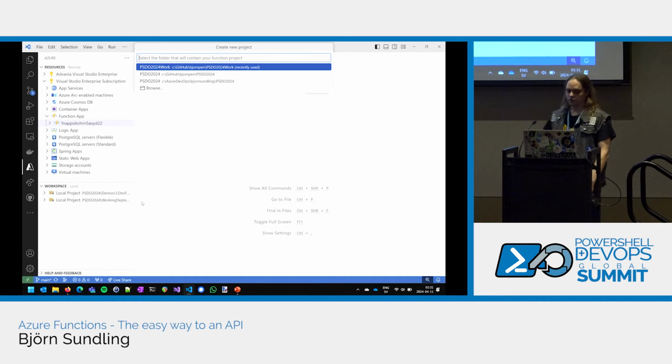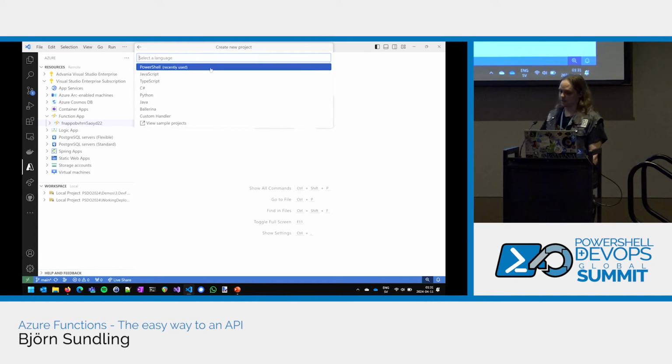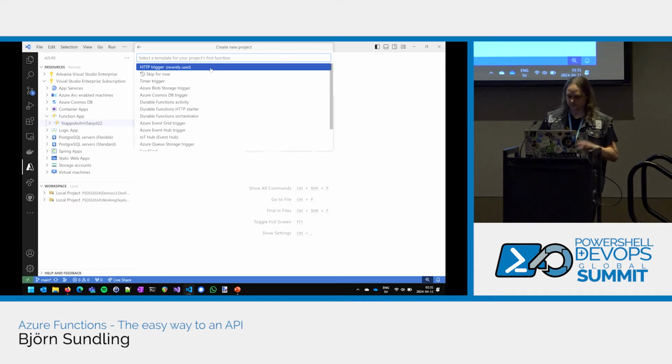Of course, we need to pick a folder where to create our project. We need to pick a language. PowerShell is just one of the supported languages. If you hate yourself, you can do it in JavaScript. But for now, let's go for this.